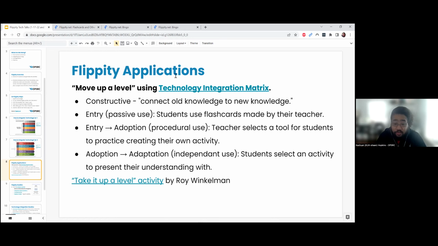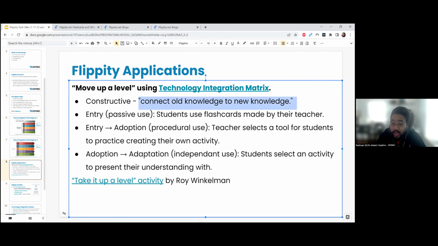First of all, the constructive characteristic is defined by connecting old knowledge to new knowledge. And so I'm going to use this tool to help out with that. And I think the formative assessment review nature of Flippity through most of the activities here really fits with constructive. So first of all, I'm going to assess where my class is at. If my class has never used the tool, then it's easy to identify. They're at the entry phase. But you can do this with a tool that you've been using in your classroom for a while as well. This works nicely, no matter where you're at with the level of comfort for your students.